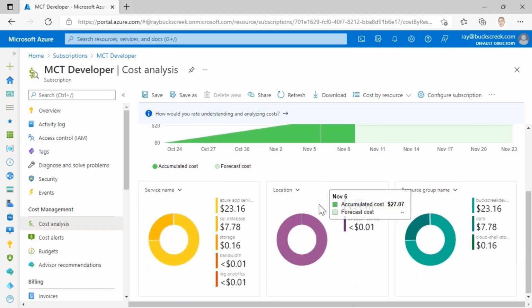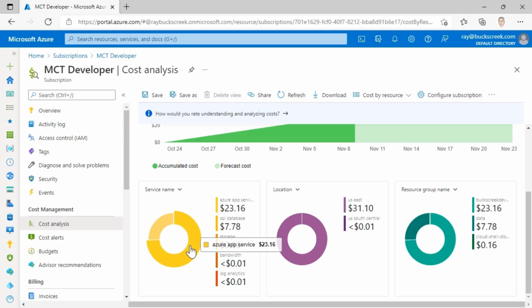If you scroll down a little bit, you can also see graphs by various metrics. So this is by service name, so you can see how much a particular service is costing. You can see my SQL database is costing about $8 and my Azure App Service is costing $23.